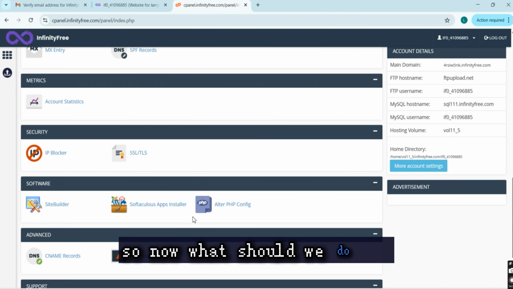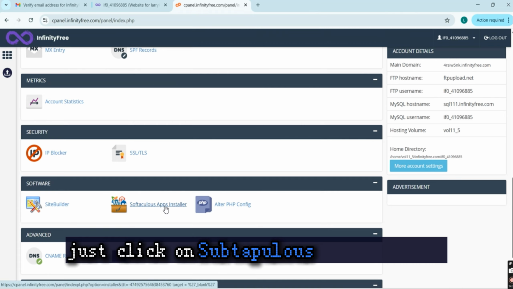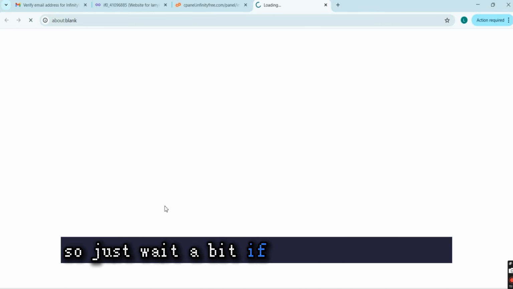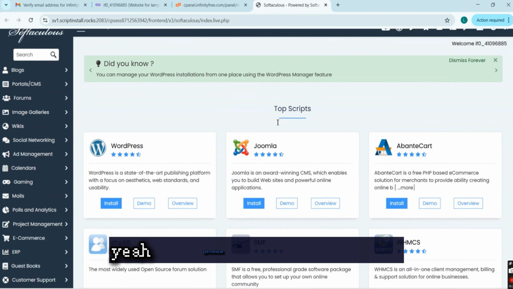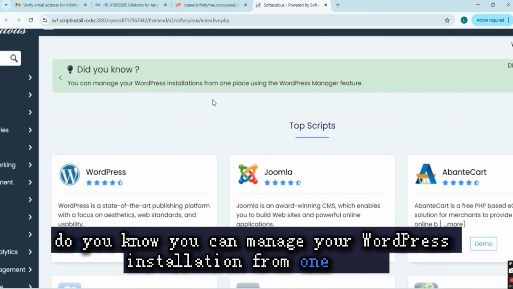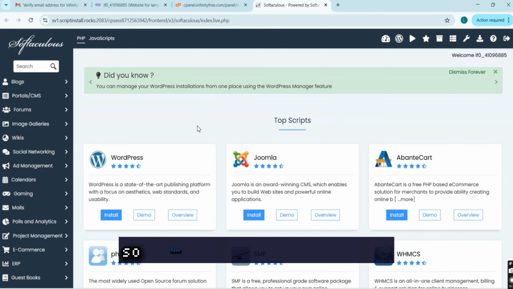So what should we do now? Just click on Softaculous App Installer. Look for Softaculous App Installer. If you're using a smartphone, look for Softaculous App Installer. So just wait a bit if the network is not good. Do you know you can manage your WordPress installation from one place using the WordPress Manager feature? So these are top scripts.